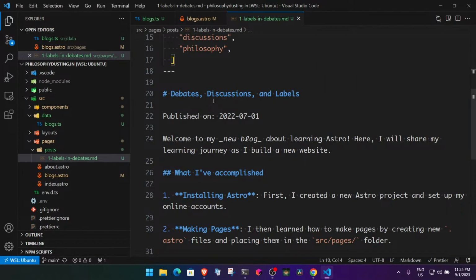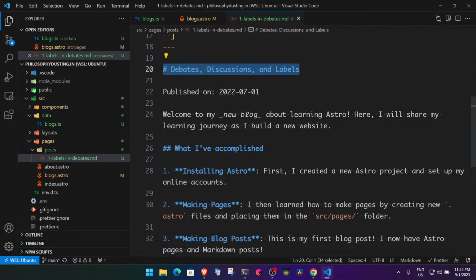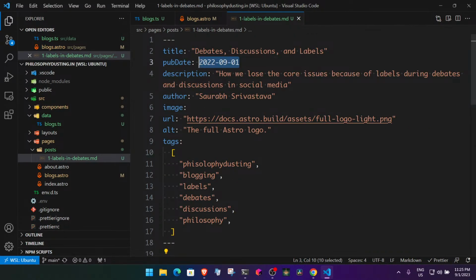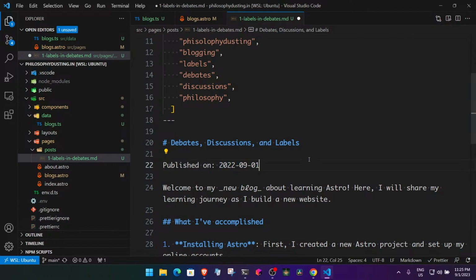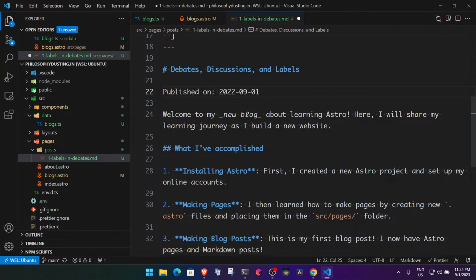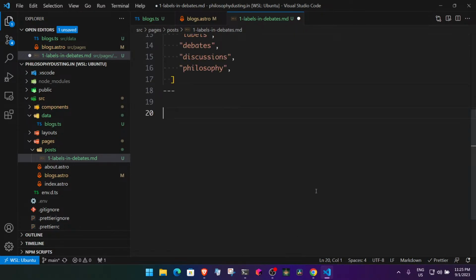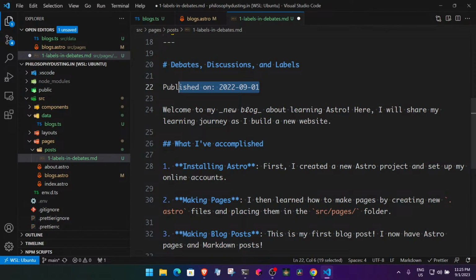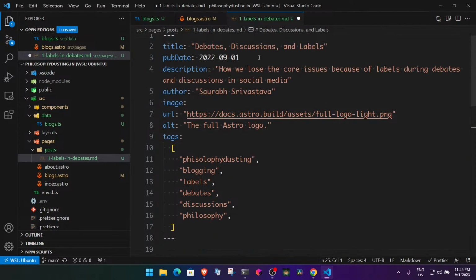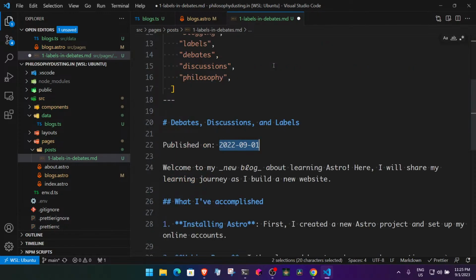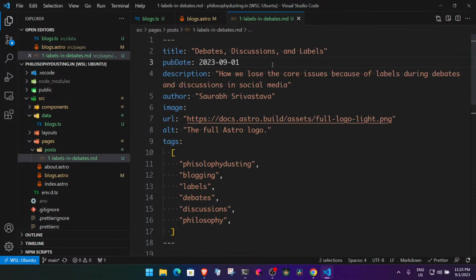Full Astro logo, discussion, and all of that was present. Published on should now be this way. I want to style it. If this is an MD file, I'm pretty sure I can do something like H1. Maybe not. I want to style it. I don't want it to be such a bland way. But yeah, 2023 0901. Fair enough.